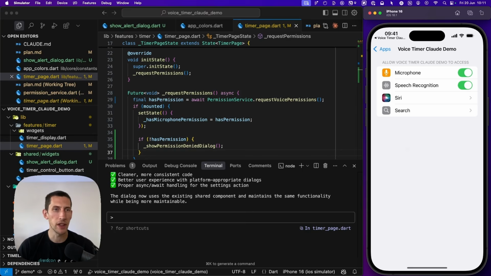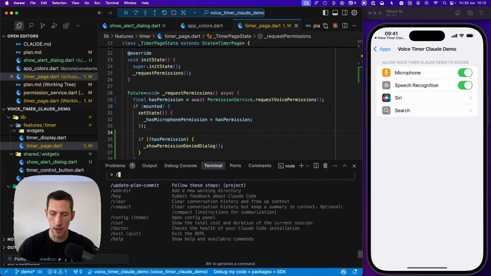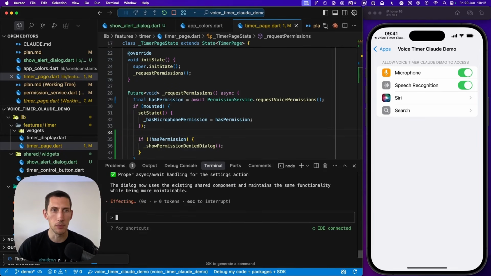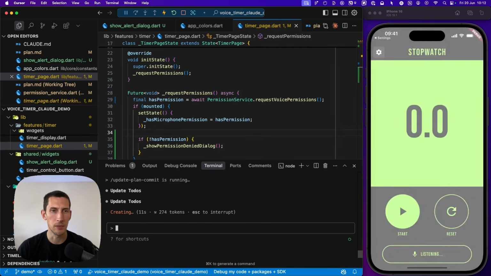Alright, so it looks like everything is working as intended. And since I changed the permissions from the iOS settings, the app has been killed. So I need to go ahead and start it again. And while I wait for this, I can run the update plan commit command. And as usual, Claude will update the plan.md file.